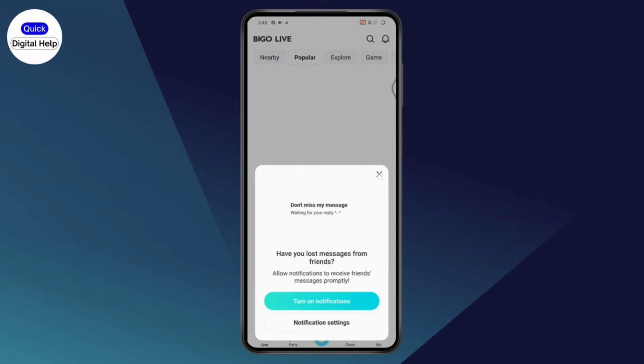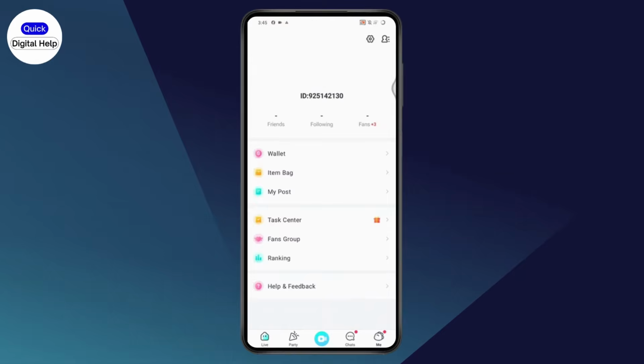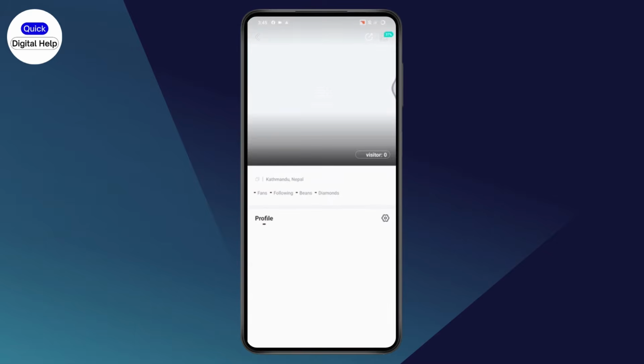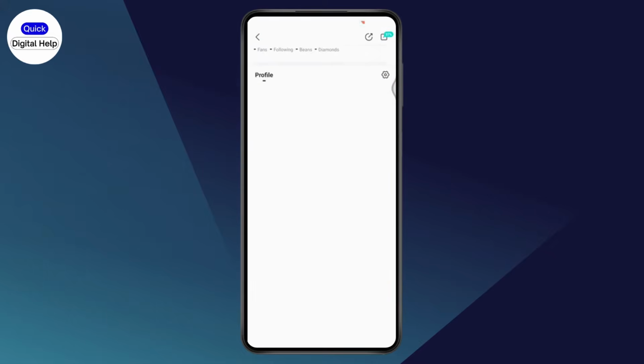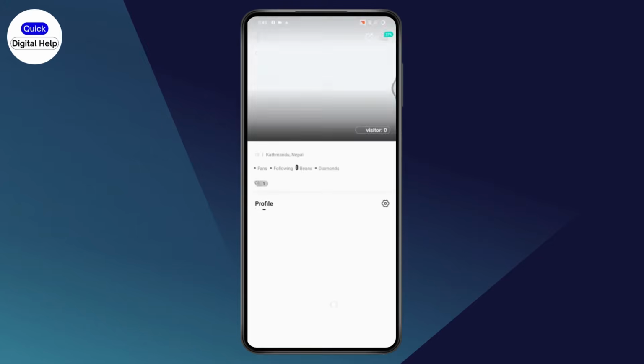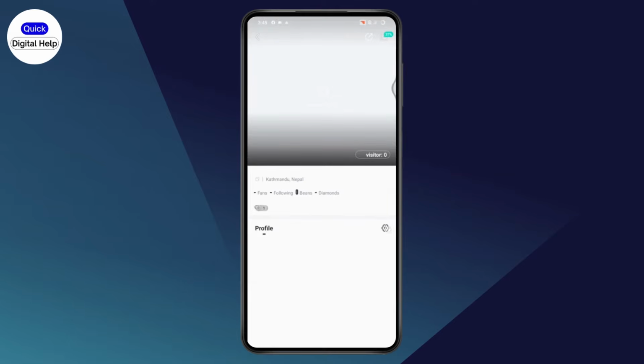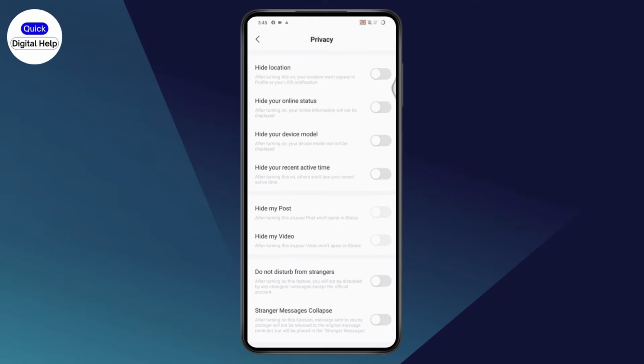Now you need to just go with the bottom right, which has your profile icon. From the profile, you need to go with the top right. Now here, it will lead you to your profile, right? So if you scroll down here on your profile, you don't have any post, or in my case, I don't have any post. So just go with settings, which is on the right side, and make sure that you've enabled or turned off all of these options.